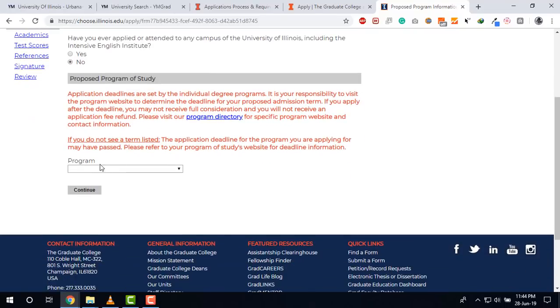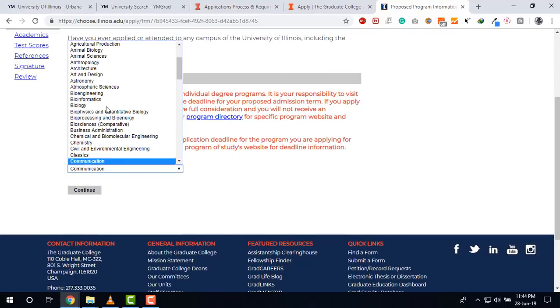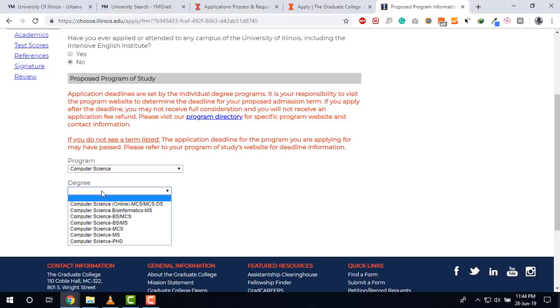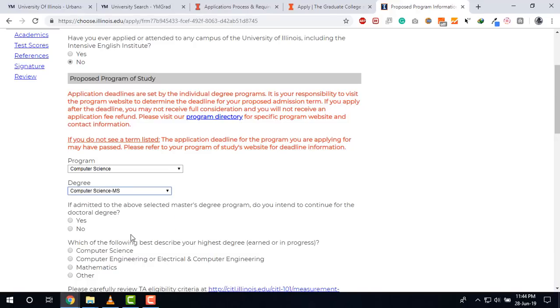And then there are programs. Over here, let's say I want to apply for computer science. I'm gonna select that. Their website is a little bit slow because it's doing a lot of processing on the front end. So then they ask me which program in computer science, like which degree do I want. I want to go for a master's, so I'm going to select MS, right?